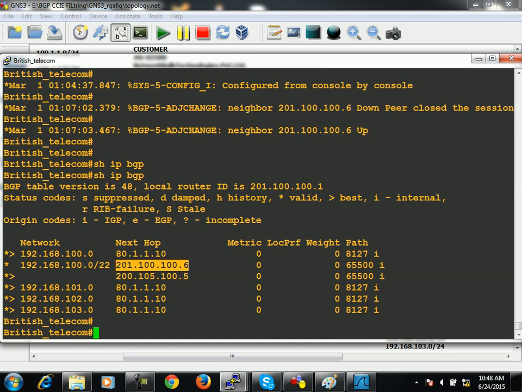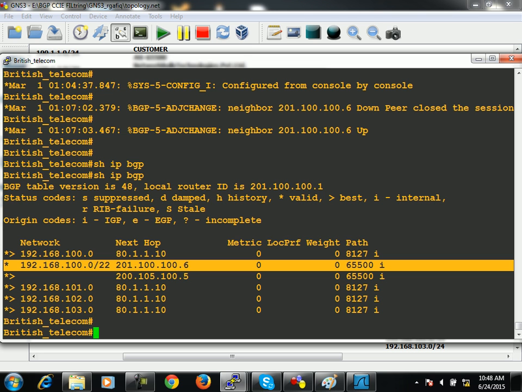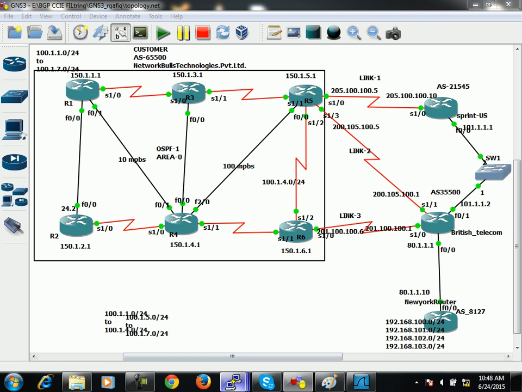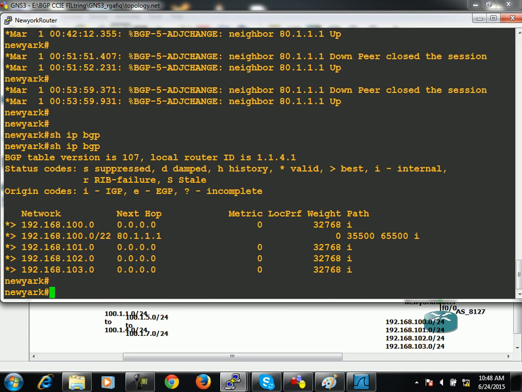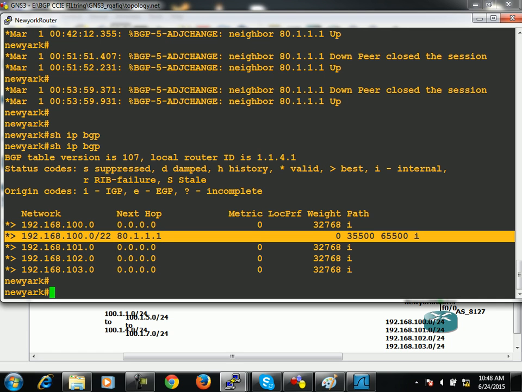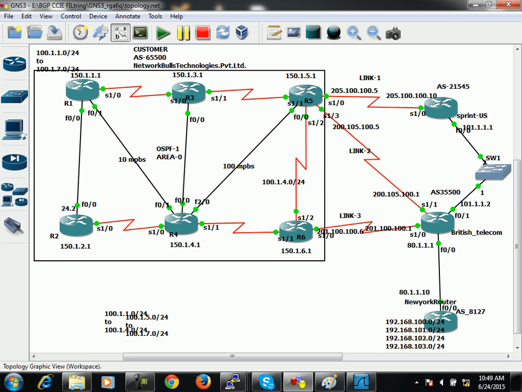Check it out. BT has given the summary address back to the New York router. However, these individual prefixes were generated by the New York router itself, and this New York router has received the summary address back. It can cause a routing loop, and it is happening because at the time of aggregation, attributes were not copied from individual prefixes into your aggregate address.